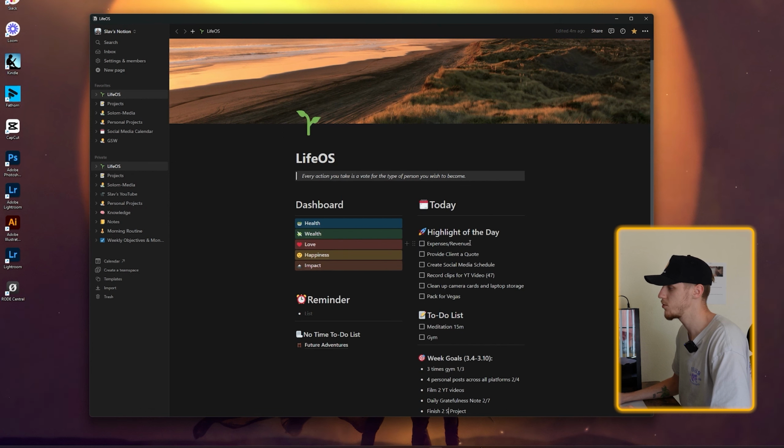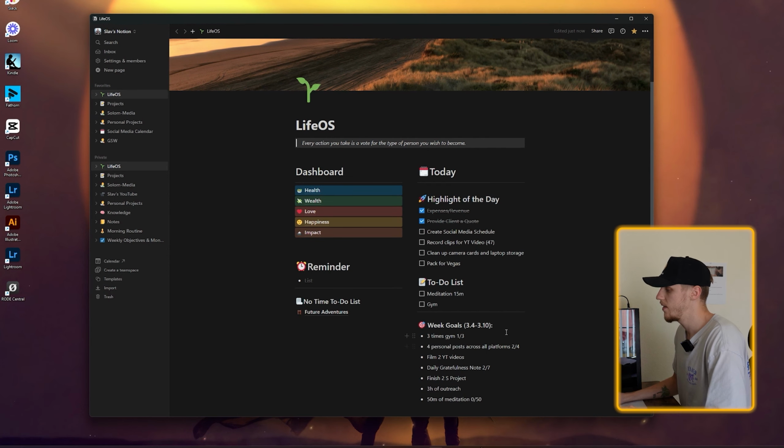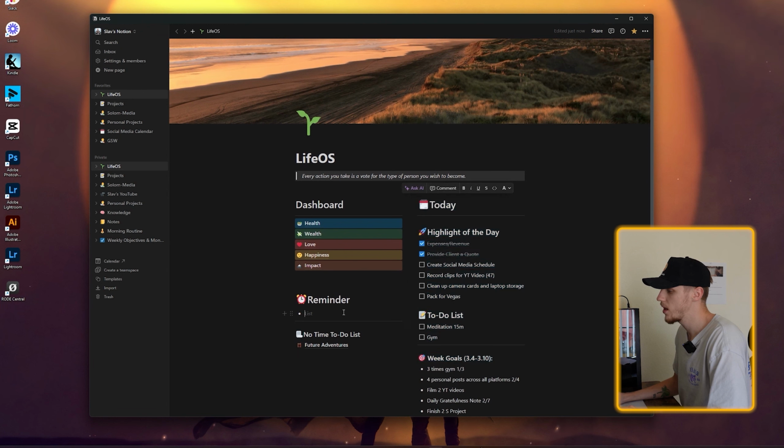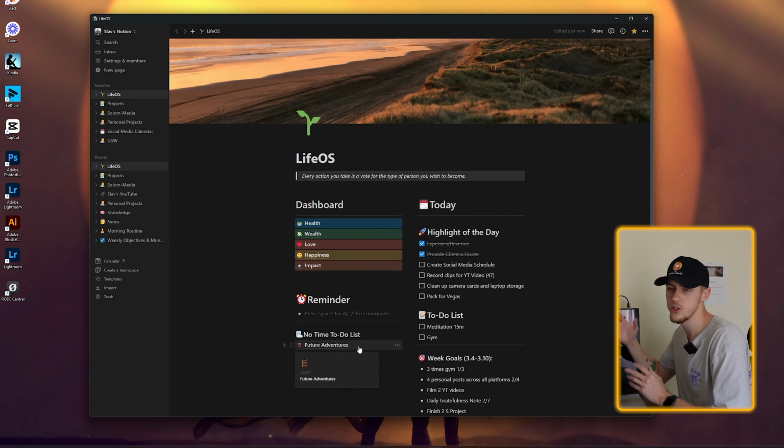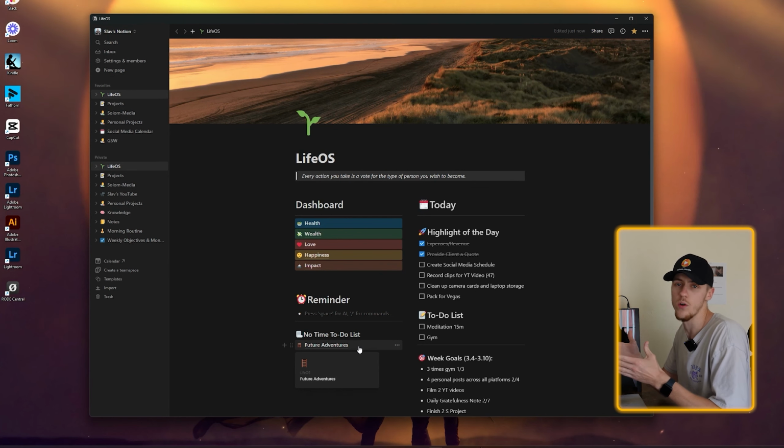I have my expenses and revenue, which I did today so I can check it out. I have provide client with a quote that was done, create social media schedule, I still have to do it. I mean, you get the gist. And then I have some weekly goals right here as well, some reminders and future adventures, which is something I want to do in the future. I just don't want to forget it, so I store it in Notion.